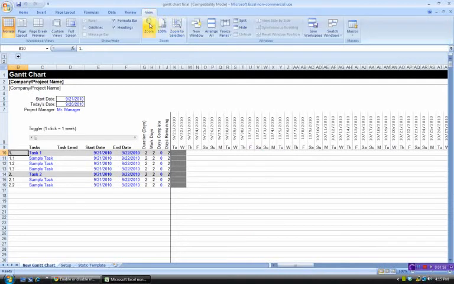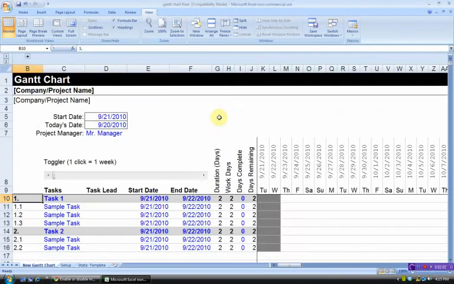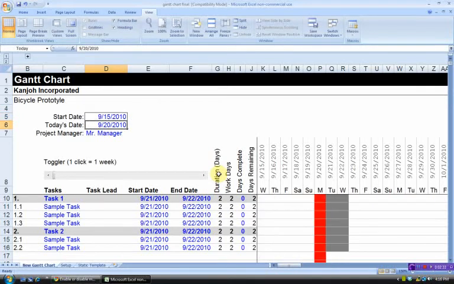So let me just zoom in here to show you what this can do. And first of all, let's put our company name up here. So Kanjo Incorporated, and the project name, as we mentioned, is simply bicycle prototype. So the project has actually already been going on for a few days. I'm going to say that it's 2010, and today's date is 9/20/2010, and my name is Vic. So now we've got all the basic inputs in place.